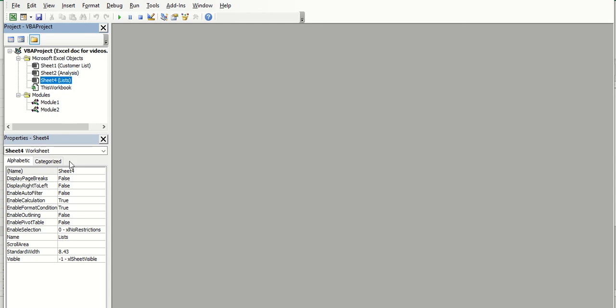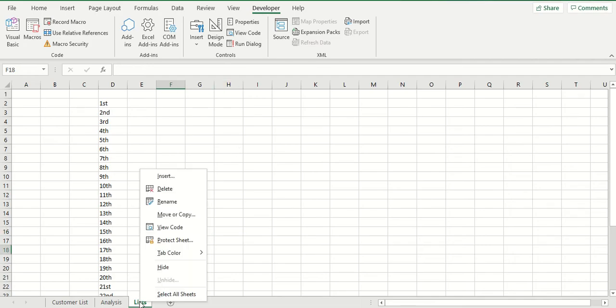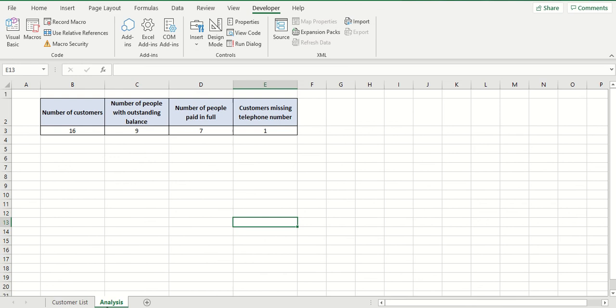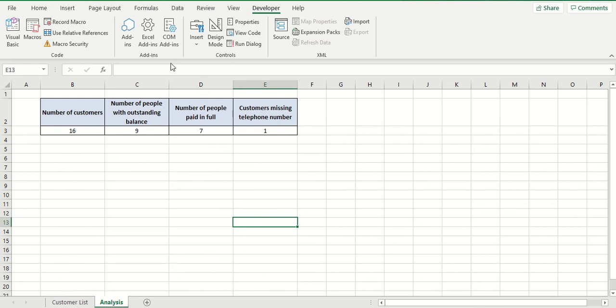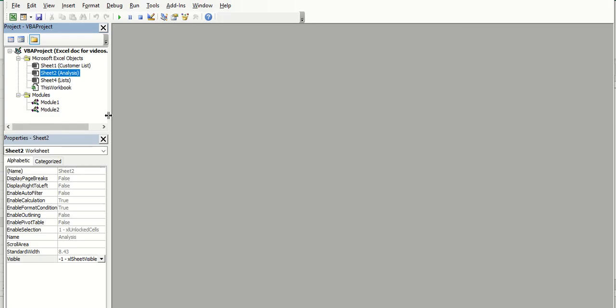If we go a bit further down, you'll see here where it says visible, and at the moment lists is showing as visible. They all are. I'm just going to come out of Visual Basic for now. If I hide this as we did before, right click and we can unhide it if we want. If we go back to Visual Basic, go to lists, you'll see now it's changed its status, and instead of visible it's now showing as hidden. That's because we've hidden it by right clicking and pressing hide.